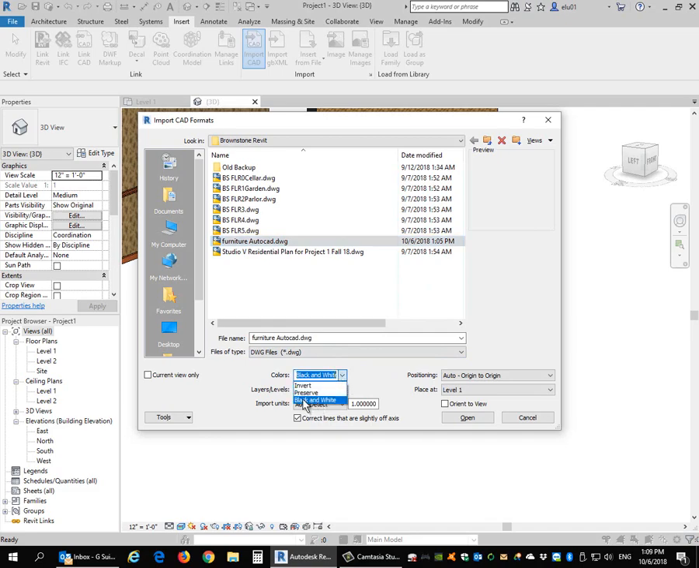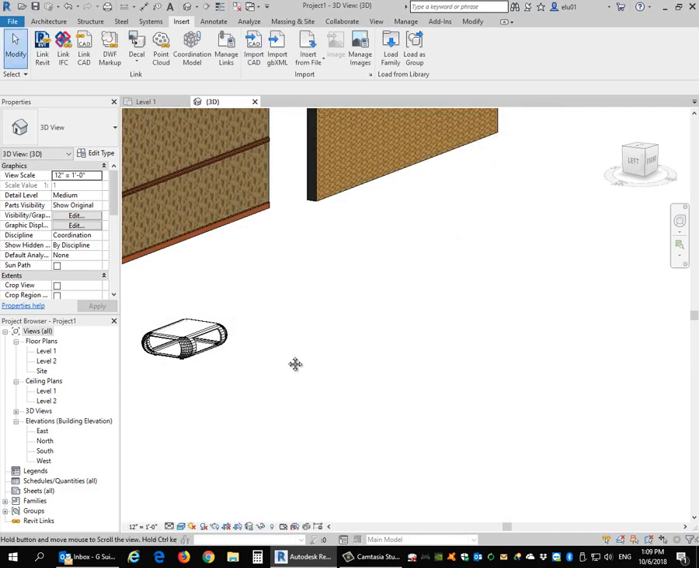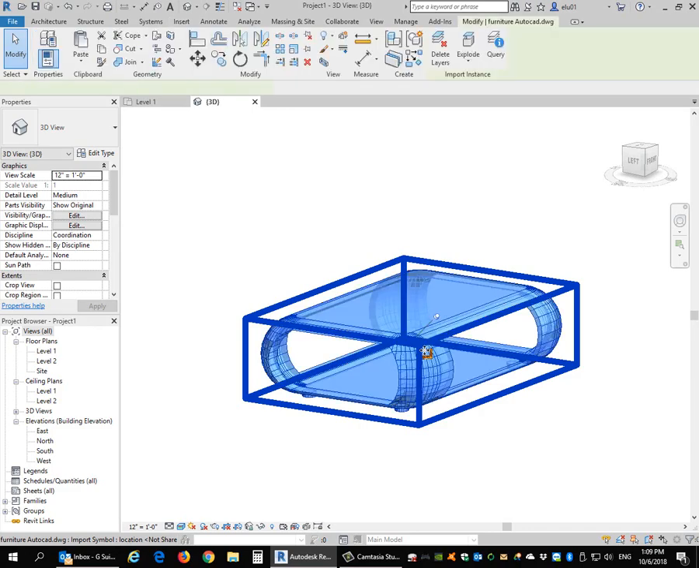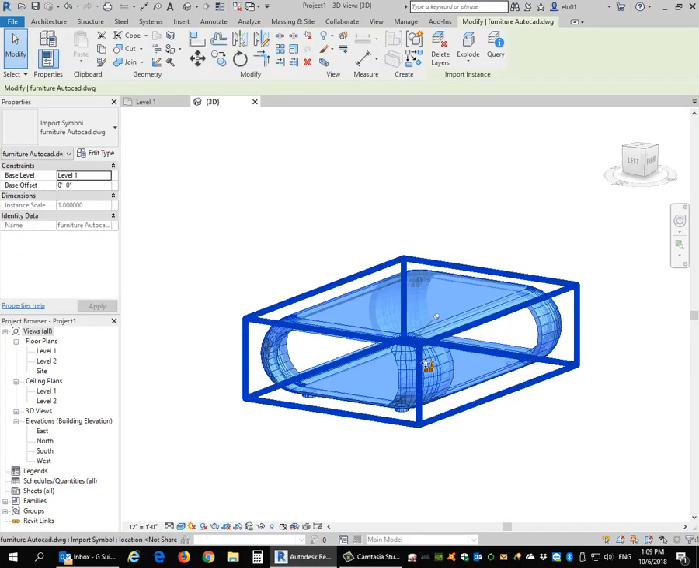For this purpose, you want to make sure the colors come in as black and white. Try to see what layers you want to import, or you can import all the layers, and assuming all this stuff is set correctly, go ahead and click open. And you see that my AutoCAD piece pops up.